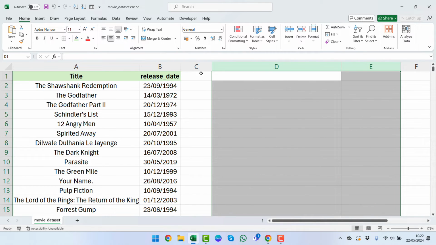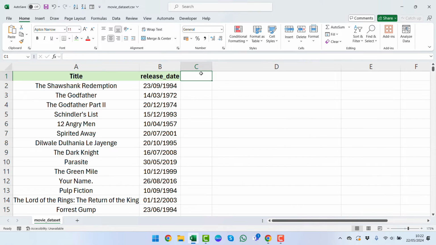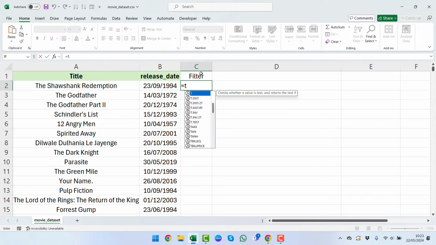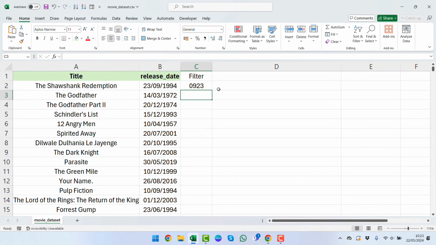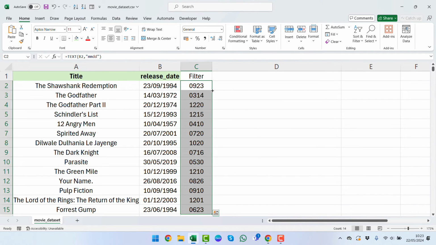Now, this takes into consideration that you have the SORTBY function. If you don't have the SORTBY function, then what we can do is put in another column here, saying filter, and we can start out exactly the same way as we did before with the text function. So we know that our value that we want here is going to be B2. We want the double quotes, and then the format is going to be "mm" "dd", double quotes, and then close the parentheses. Once we've closed it, we'll get a random number and we can just drag that down there.